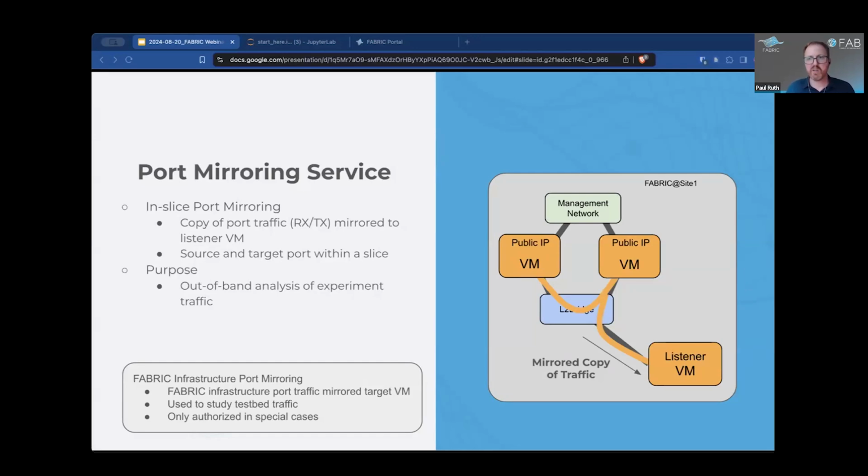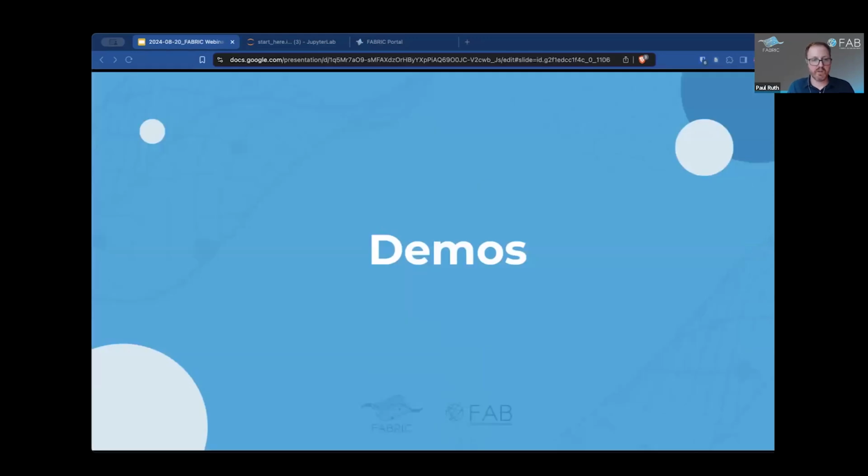And there's only a couple of people that are allowed to do that. If you have a use case, we're open to it, but we want to make sure you're going to use it for good things and not just eavesdrop on everybody. So there's only a couple of people that are allowed to do it, but this regular in-slice port mirroring will be available to everybody, so you can monitor your own experiments. All right, cool. And I have enough time that I can show you the demos.